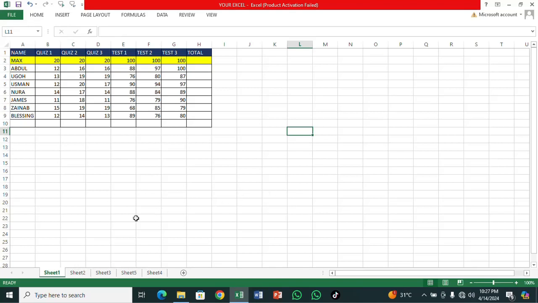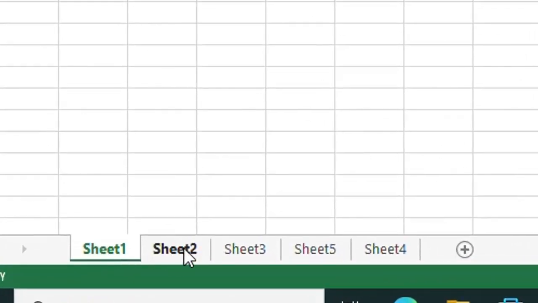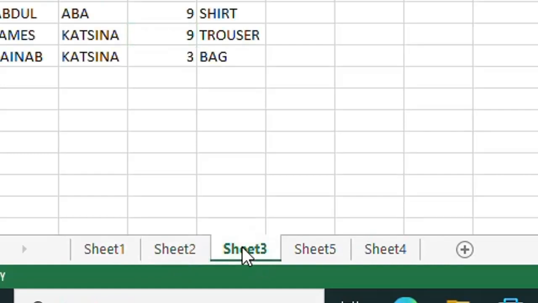Okay, let's begin. As you can see, this is sheet 1, and we have sheet 2, we have sheet 3, we have sheet 5, we have sheet 4. So what we are going to do is create a hyperlink that will give us access to sheet 5, and create another hyperlink from sheet 5 to sheet 2.